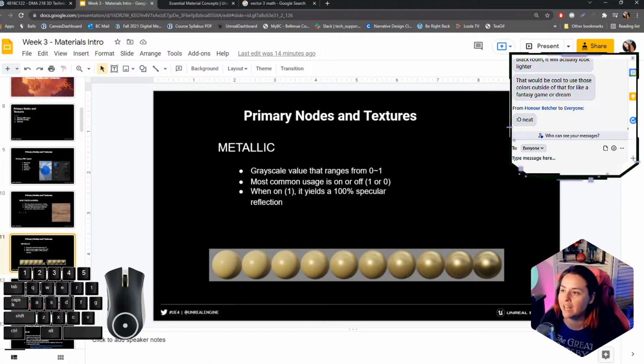Metallic, grayscale value that ranges from 0 to 1. What does that sound like? That sounds like a float, right? Most common usage is on or off, 1 or 0. Oh, okay. Most common use of metallic is either it is metal or it isn't. I agree that that's the case most of the time with most materials.